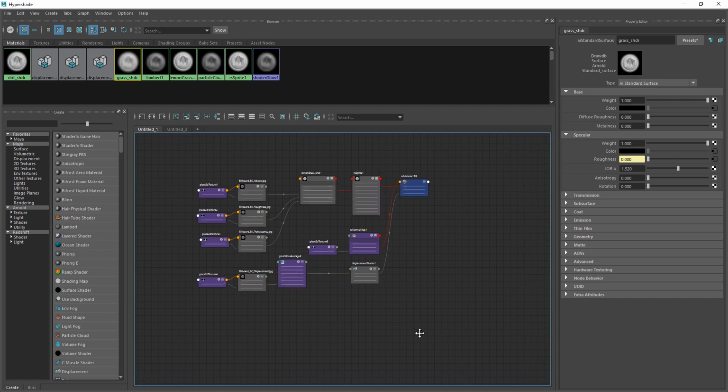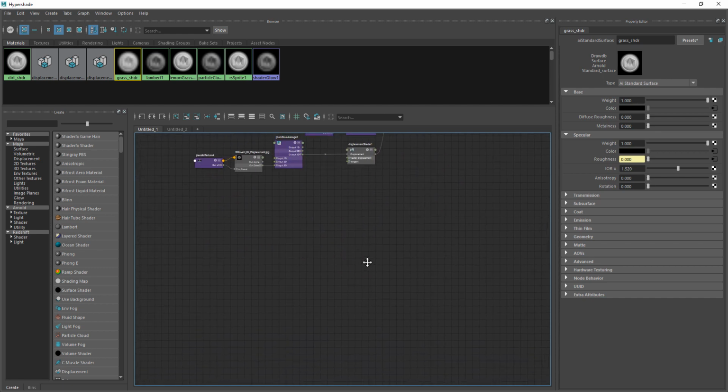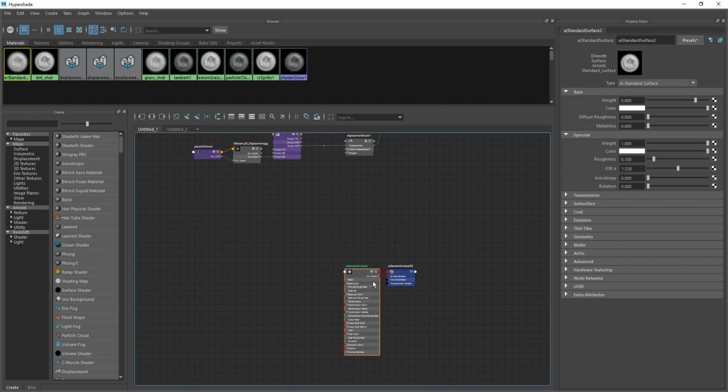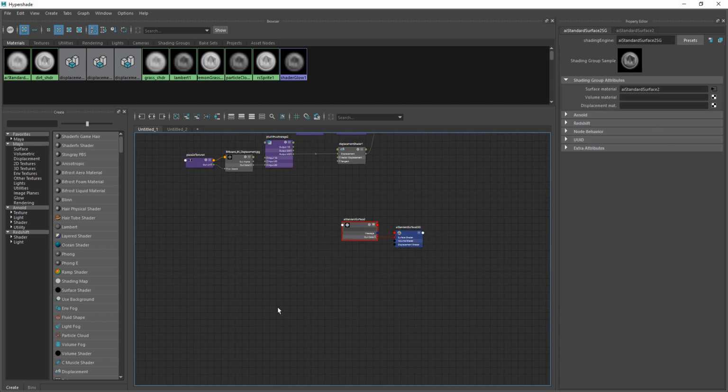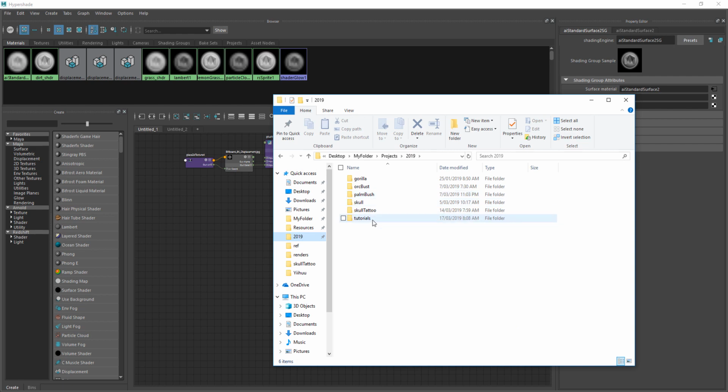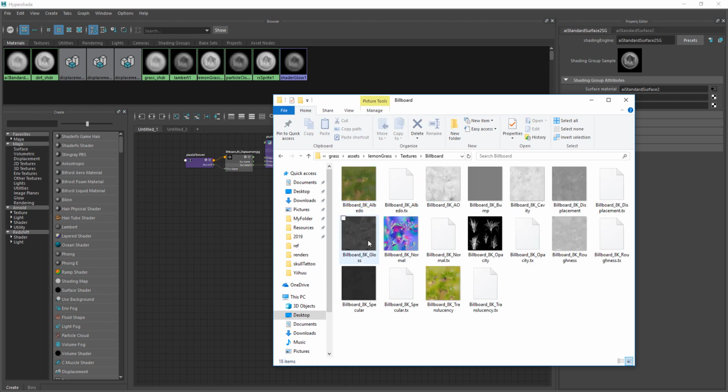So here's the grass shader in Redshift. So I'm just going to come down here, hit tab, type in standard, so standard surface again, and then let's drag that up, and once again I'm just going to navigate to where the textures exist. So grass, assets, textures, billboard, and these are all the maps that you get when you download something like this from Megascans, but I'm just going to select a few.